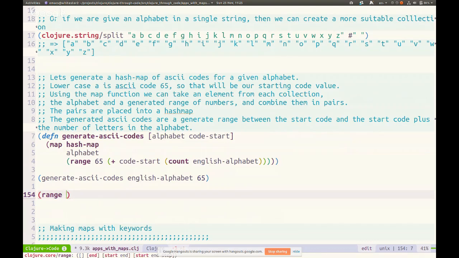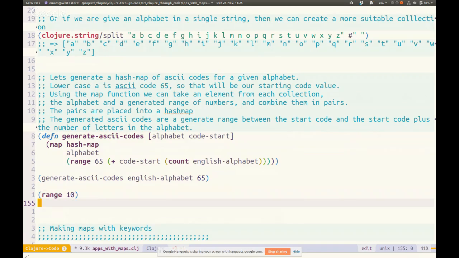So you can actually give range some arguments. If I give range an argument of 10, it generates all the numbers from 0 to 9. So it's exclusive of the value you actually give it. If you do range 10, it's 0 to 9. If you do 100, it'll be 0 to 99, and so on. And you can also give a start value.